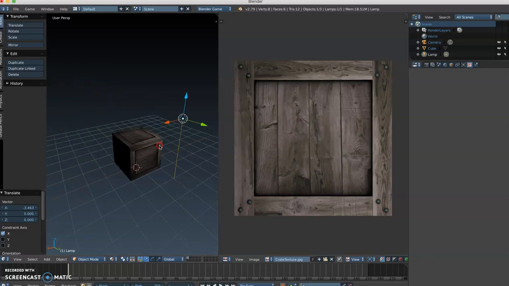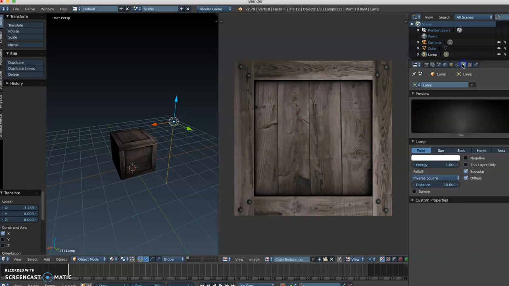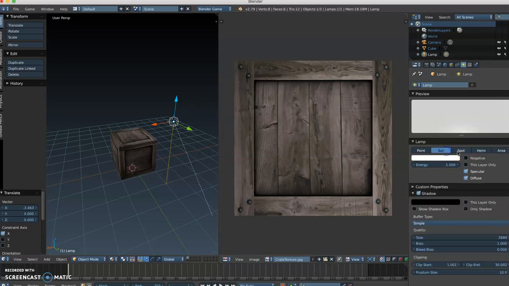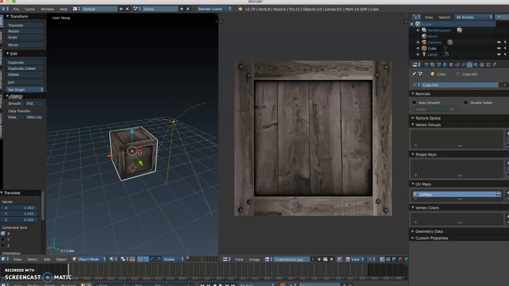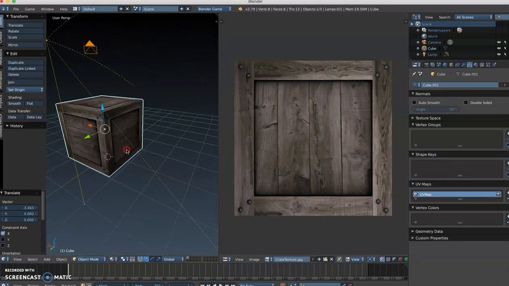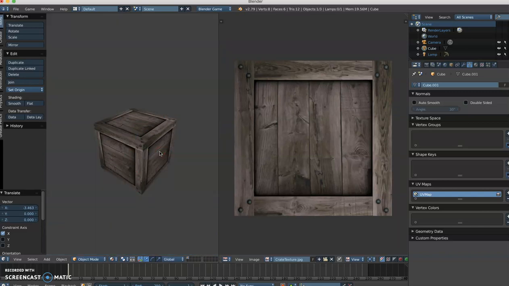To make it look better overall, if I select my lamp, and remember you have to be in object mode to select your lamp, and then I come over here and click on the lamp panel, if I choose something like a Hemi or a sun, I'm going to choose Hemi. You will see that the crate is now more evenly lit. And now, when I press P in game, you can see the crate, and all six sides have the same face.